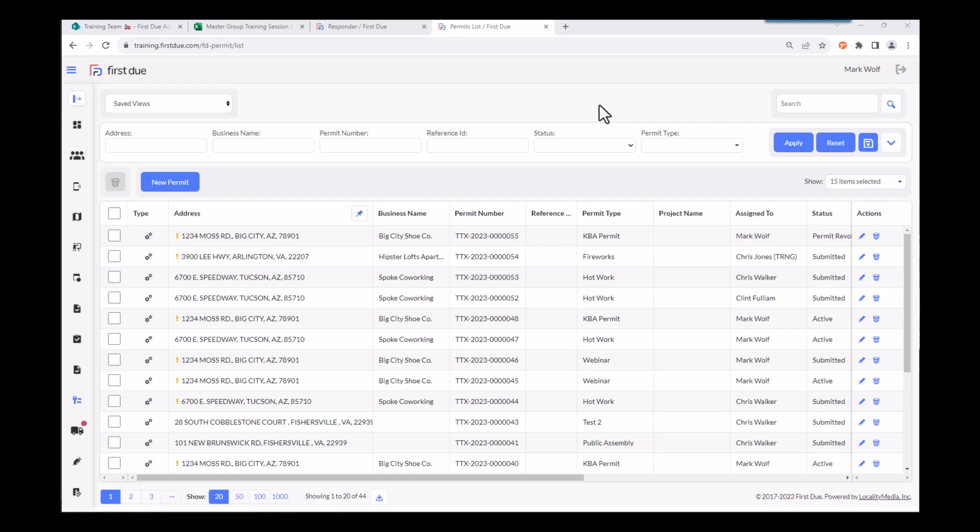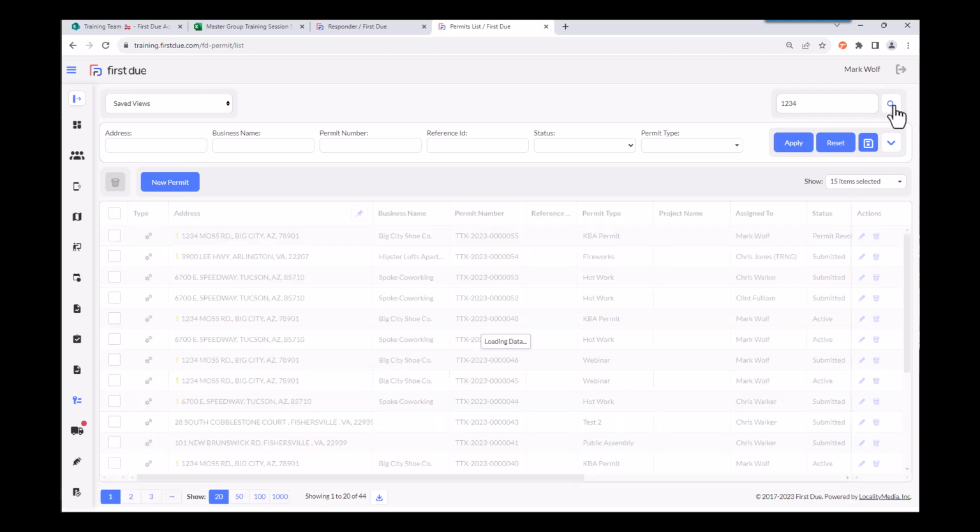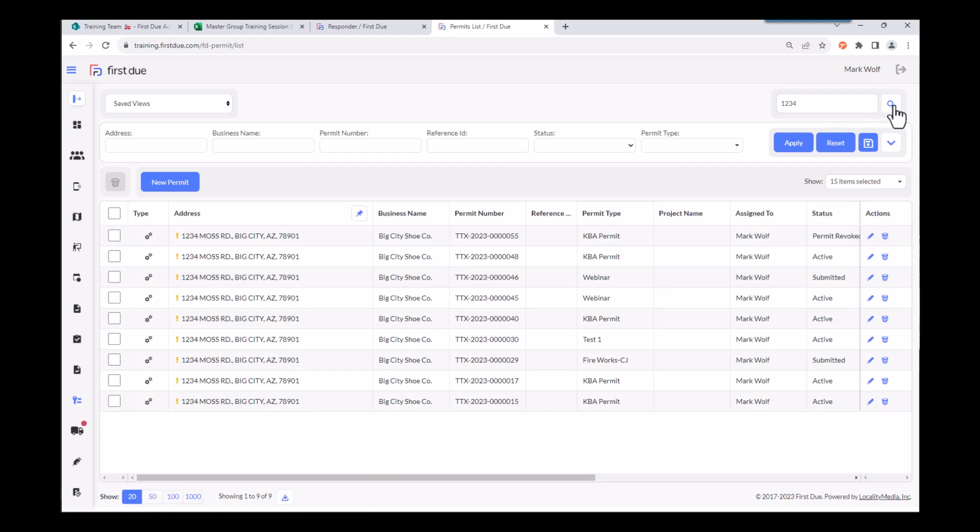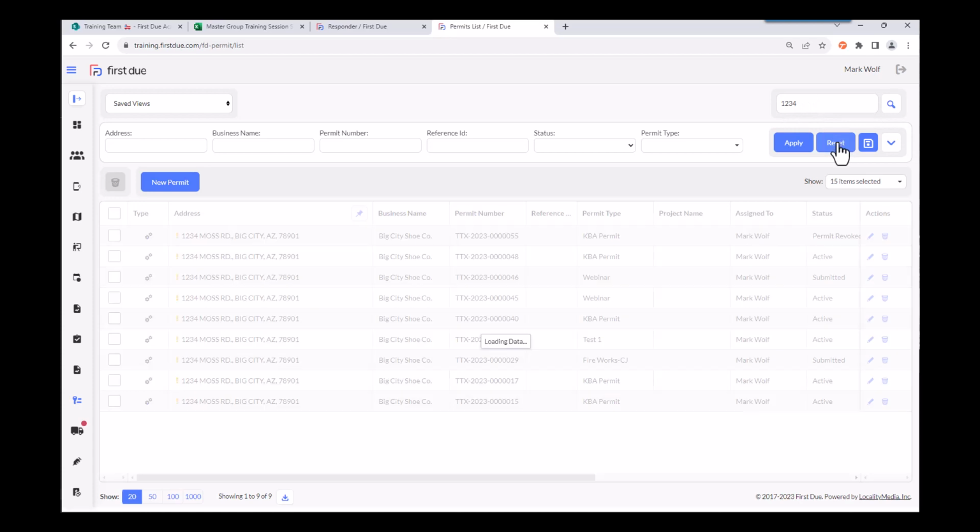Navigated to the permits page. On the permits page at the top right-hand corner, we have Global Search. Global Search will work on partial or full and complete matches in the address and business name fields, as demonstrated here for the numbers 1, 2, 3, 4. We'll select Reset.